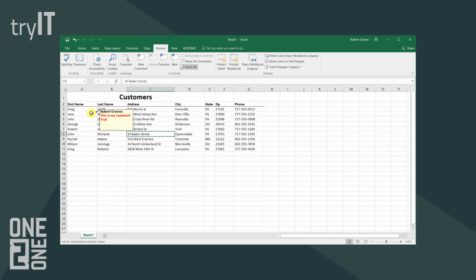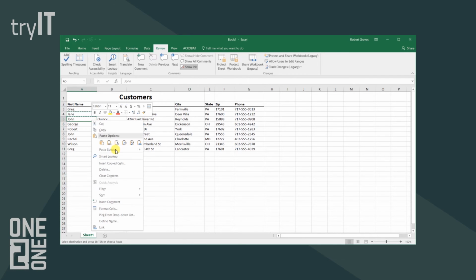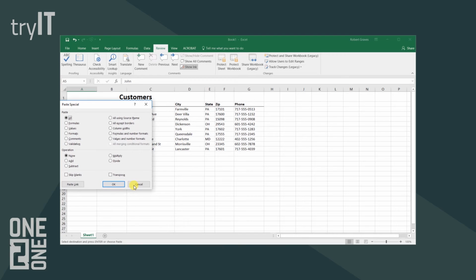To copy a comment to another cell, select the cell that contains the comment. Right-click and choose Copy. Next, select the cell you want to copy the comment to and right-click again. Select Paste Special and select the Comments option. Then click OK.